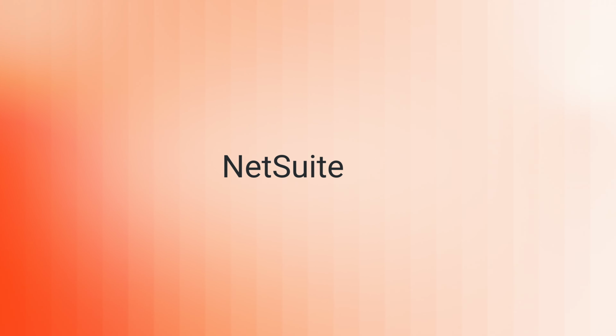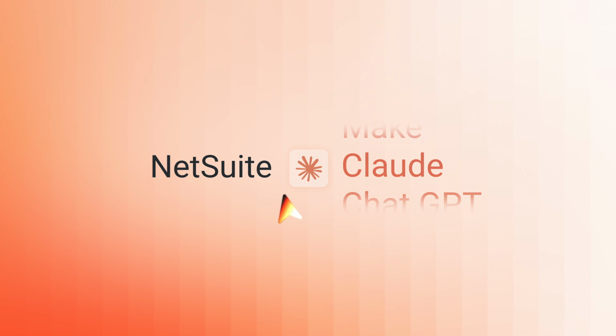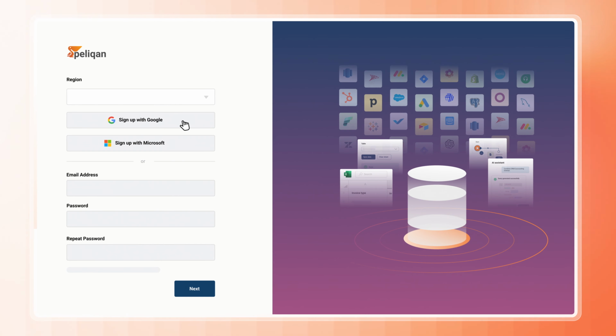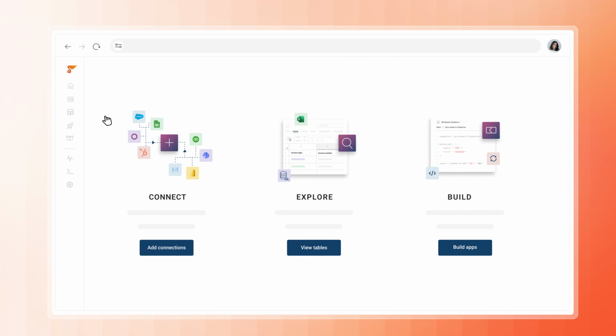Connect NetSuite to any AI assistant with Peliqan's MCP server. Sign up for a free Peliqan account. Once you're logged in, head to Connections.